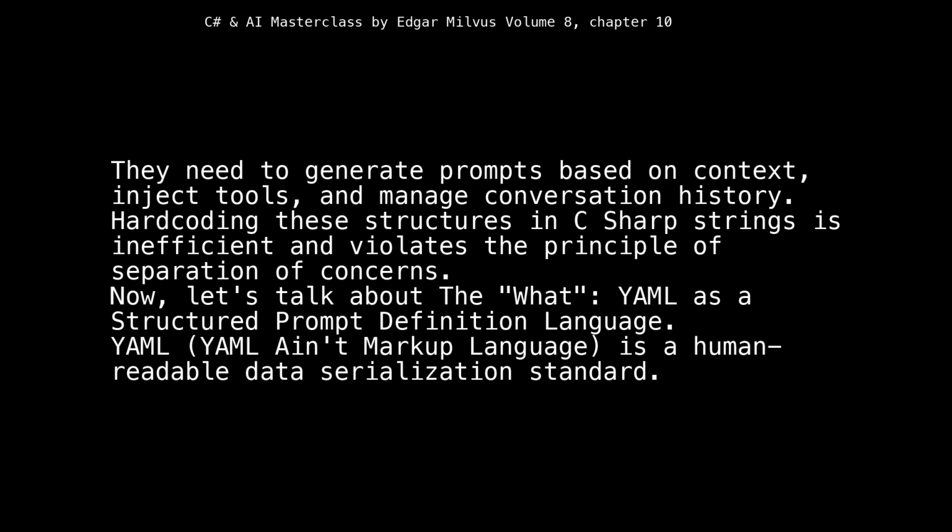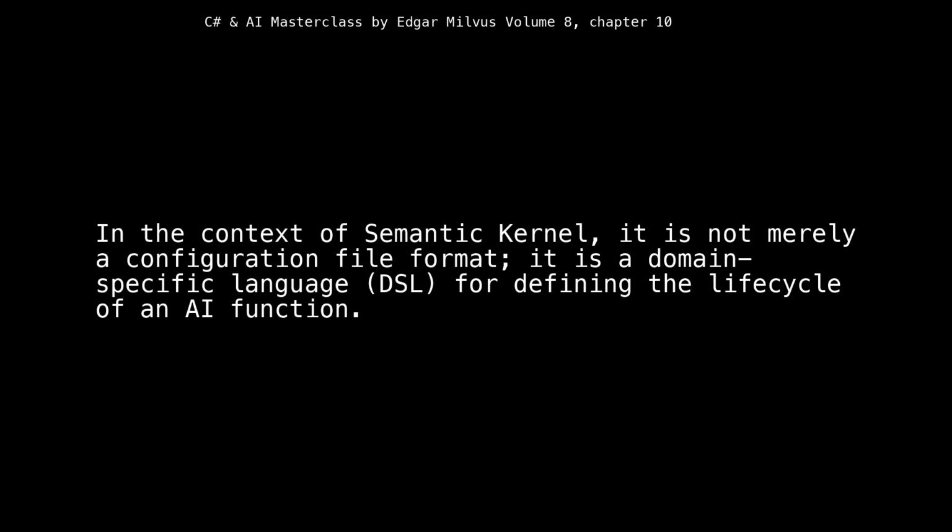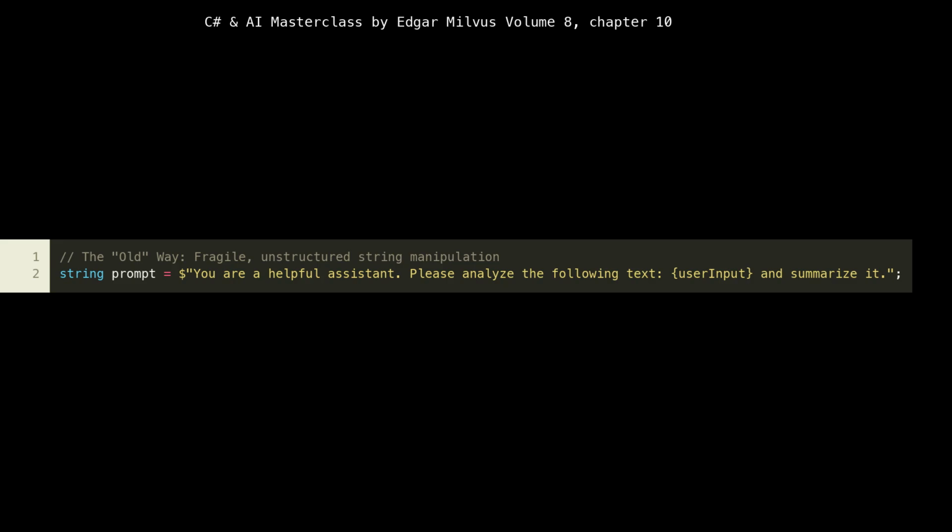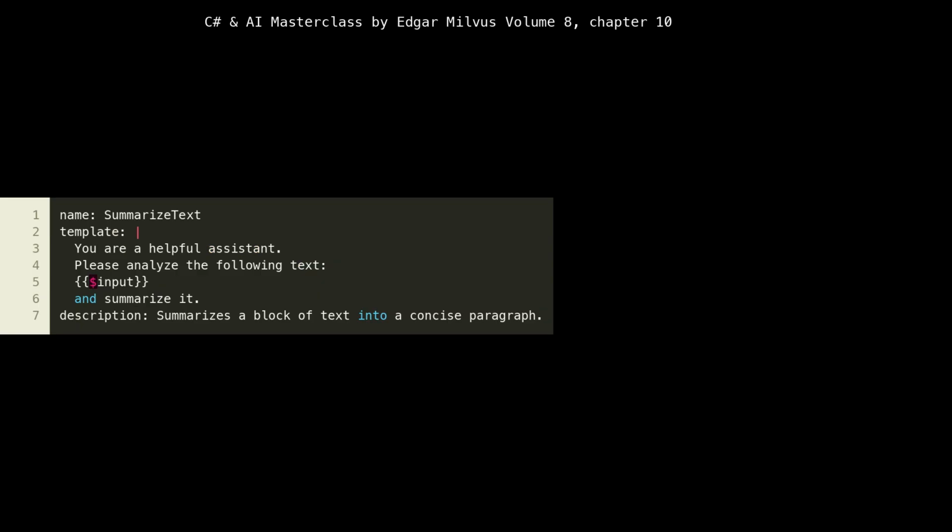Now, let's talk about the what: YAML as a structured prompt definition language. YAML, YAML Ain't Markup Language, is a human-readable data serialization standard. In the context of Semantic Kernel, it is not merely a configuration file format, it is a domain-specific language, DSL, for defining the lifecycle of an AI function. When we use a YAML prompt, we are moving away from this code to a structured definition.